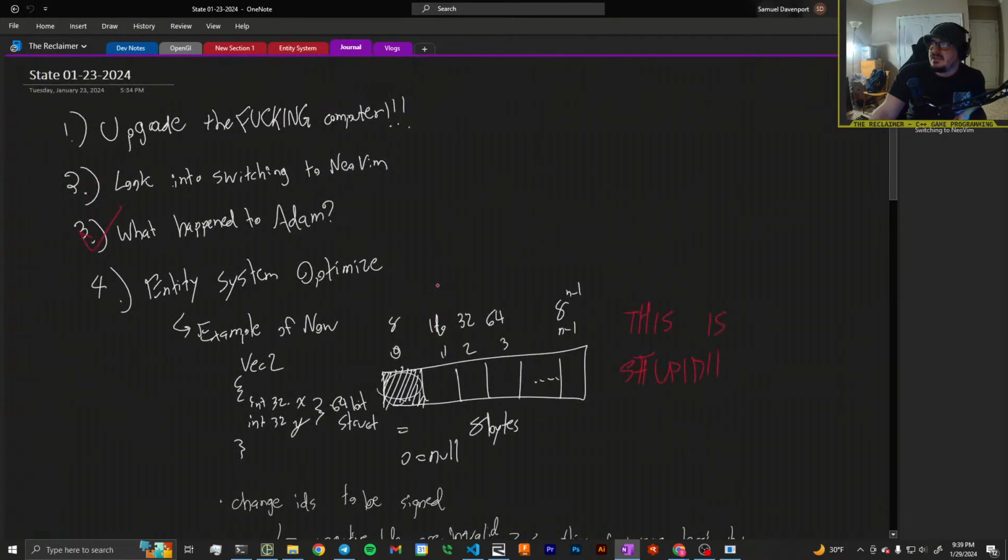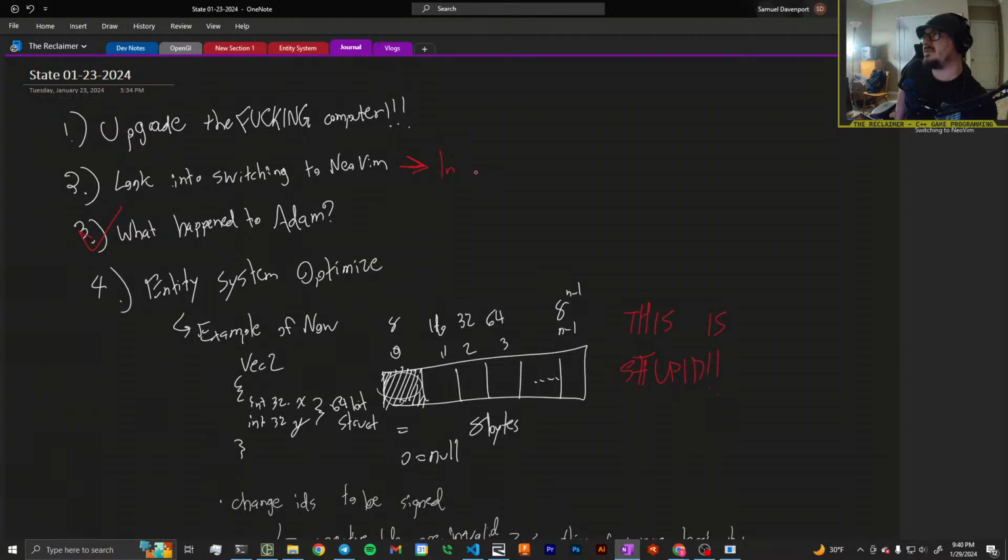Let's see, look into switching to NeoVim. So we're just going to say in progress. Working on it. I think that's all we're going to be doing for today.